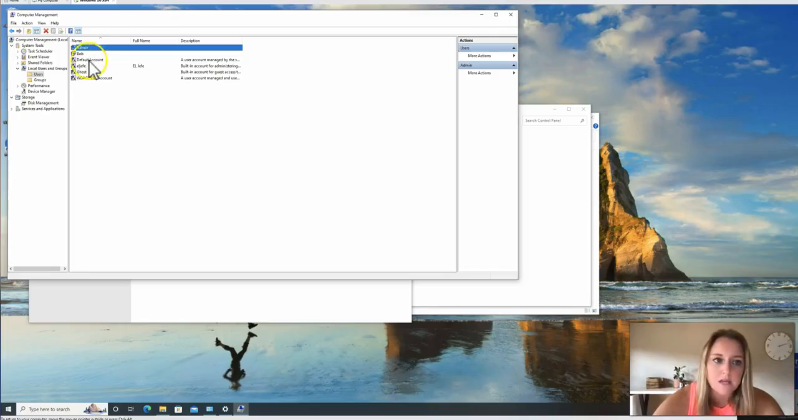Can your usernames contain any special characters? No, just your passwords, and we do recommend you have them in your passwords.